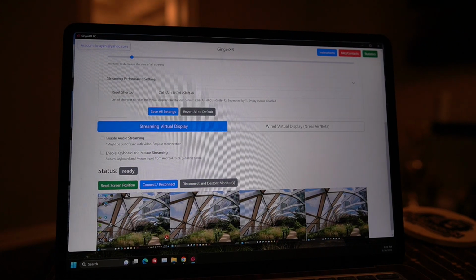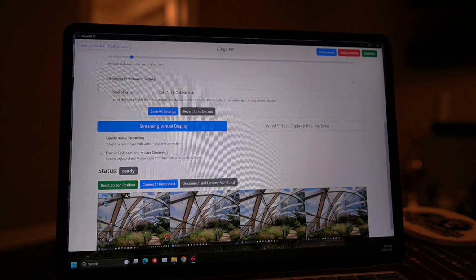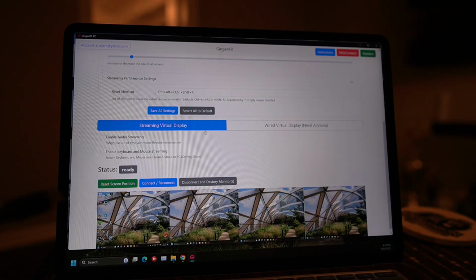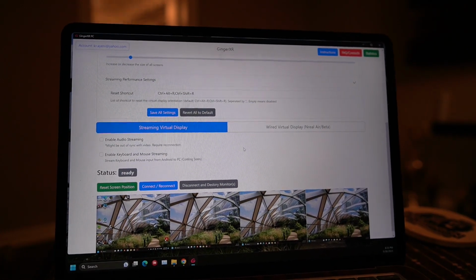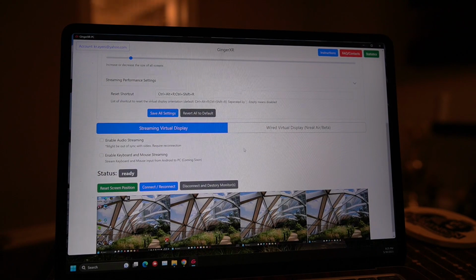So once you get to this part right here, you see how it says Streaming Virtual Display or Wired Virtual Display? That essentially means that instead of plugging in your glasses, you can actually do it wirelessly. Now, someone in the comment section told me that they hate the idea of being tethered to the computer. So yes, you don't have to be connected to the computer. You can actually stream the display. However, because you're streaming it over Wi-Fi, I do believe there's going to be some kind of lag. I just don't believe it's going to be as straightforward as having a wired display.